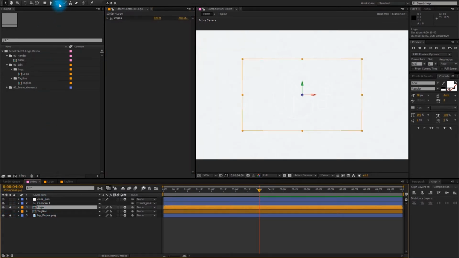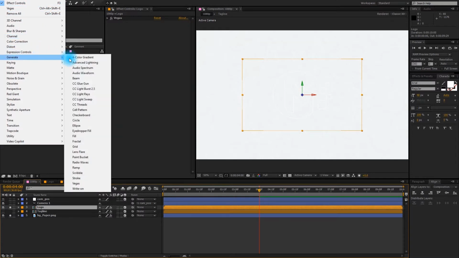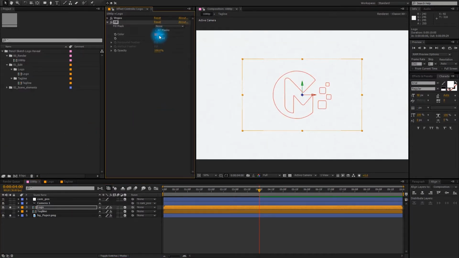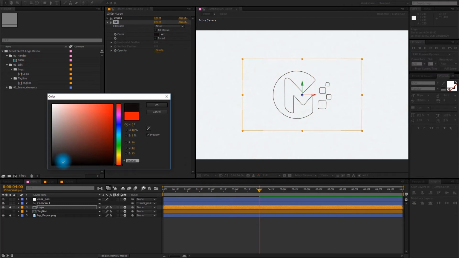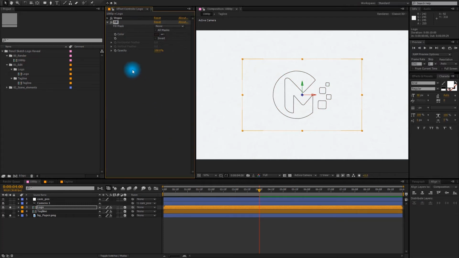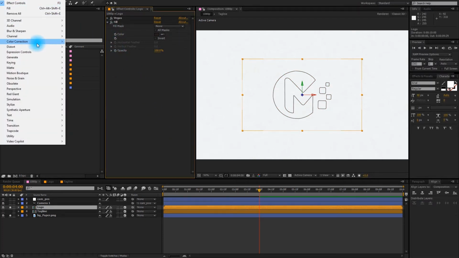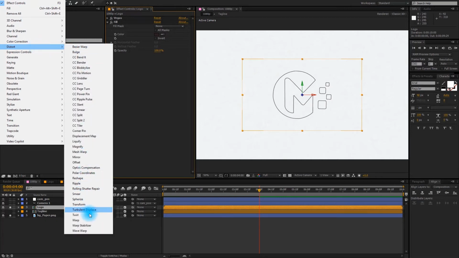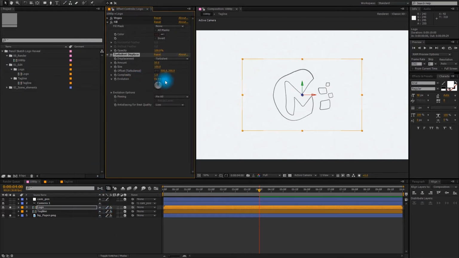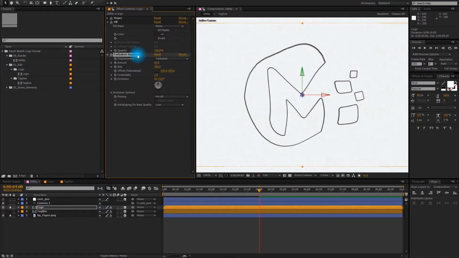And I'm going to apply another effect, which is going to be Generate Fill, so I can change the color of the pencil. Something like this. And another one, Effect, Distort, Turbulent Displace. By using the turbulent displacement effect, we're going to simulate the drawing of exactly the same shape over and over again, just like when you're drawing on a paper. So I'm going to show you what I mean by that.